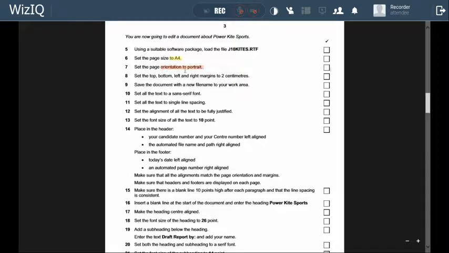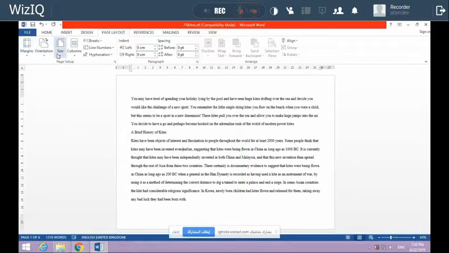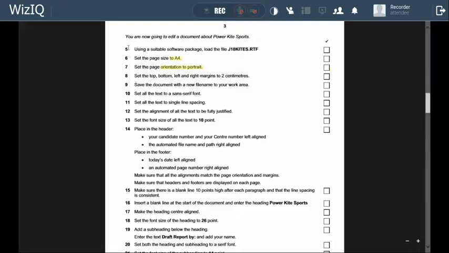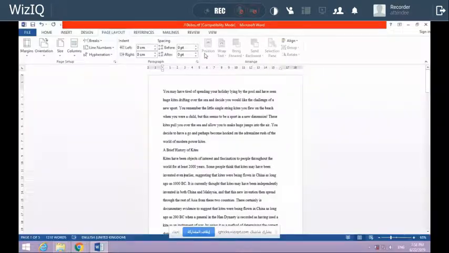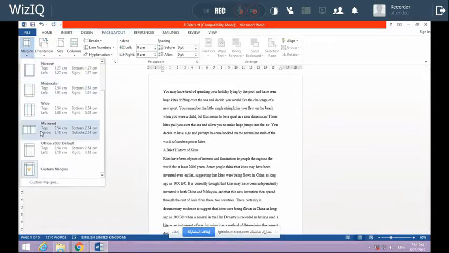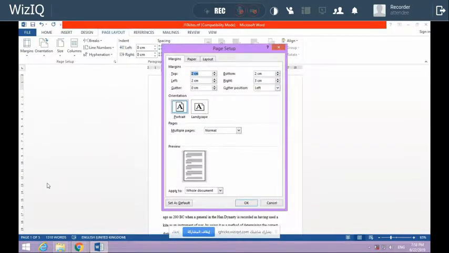After that, set the page orientation to portrait. I will set the page orientation to portrait. And set the top, bottom, left, right margins to 2 centimeters. So I will adjust my margins to make all of them 2 centimeters.